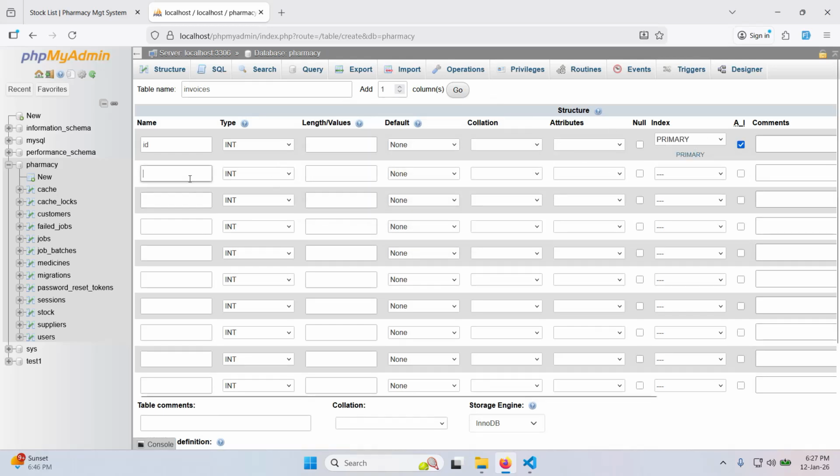Then we will need the customer ID. We are going to store customer ID so that we'll know which customer made the purchase. Okay, customer ID, like that. And then we will need invoice date. We'll need invoice date. We will need total amount. Yeah, so we need the total amount, that is the amount of purchase made on the invoice. Total amount.